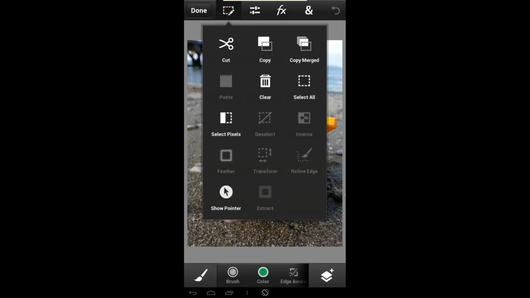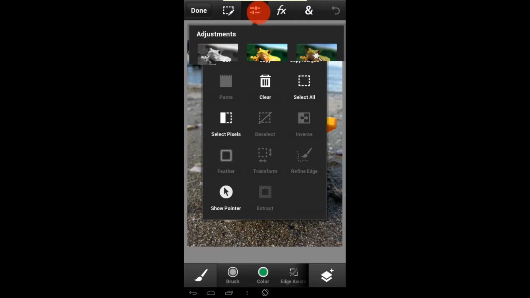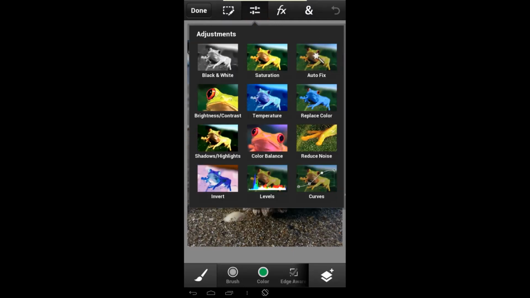In here, once we create a selection, we can manage it, we can copy it, merge it, deselect it, etc. We have a couple of adjustment options, so we can change the curves and levels on this app, shadow highlights, replace color, really easy to use.